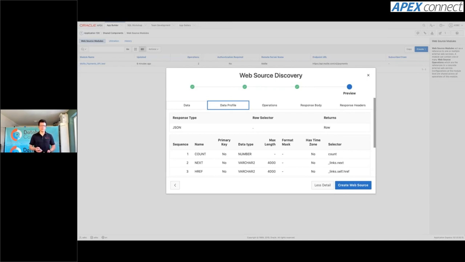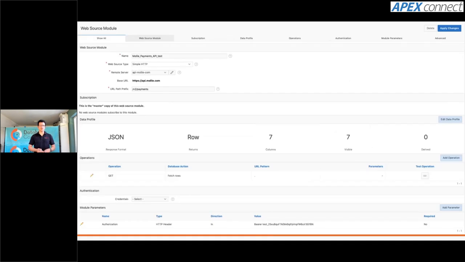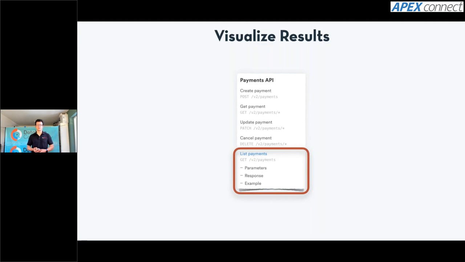So let's create the web source. Now that the web source is created, you are sent to its detail page, and you see that there are operations. There's one operation, the get operation, and this operation is a representation of the list payments. The web source module is the payments API, and the operations are the separate actions, like list payments, or create or cancel payment. So let's create a page on it and see what the server returns.